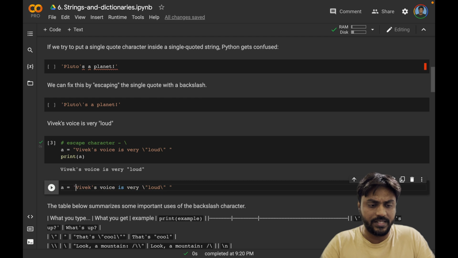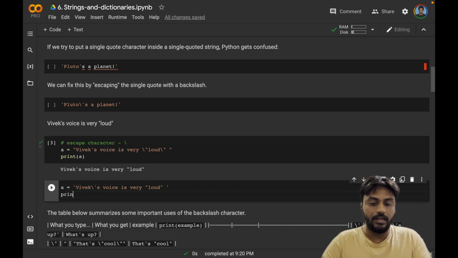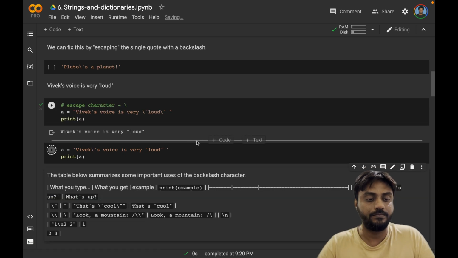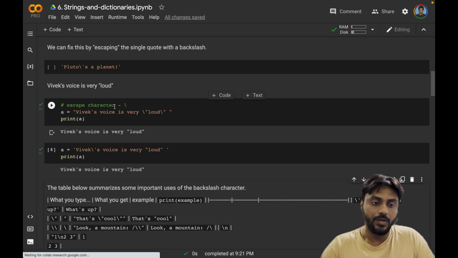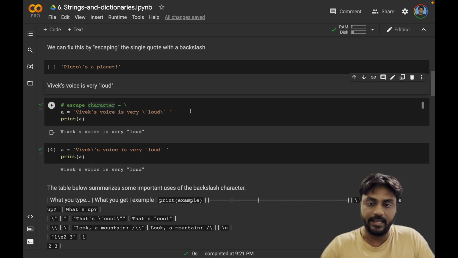So if I just replace the whole thing with a single quote, then I don't need to escape the double quotes. What I need to do is just escape this single quote and tell Python that, look, treat it literally. Do not treat this as syntax for closing this. Okay. So again, if I print, I get the same result. Okay. So those are the two examples on escape characters.